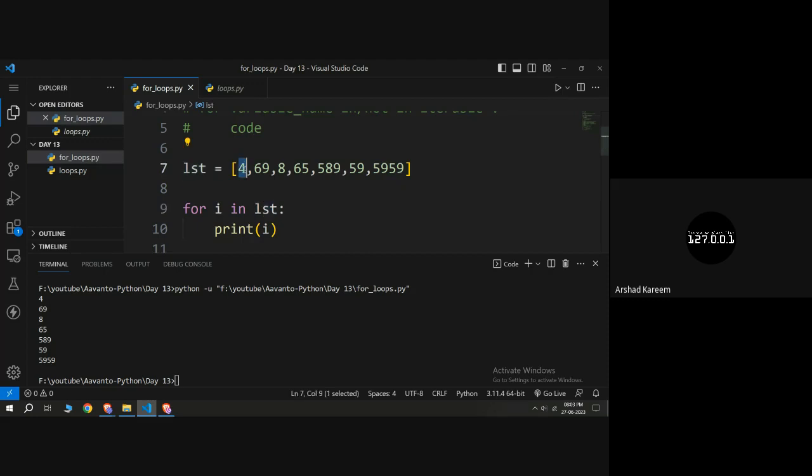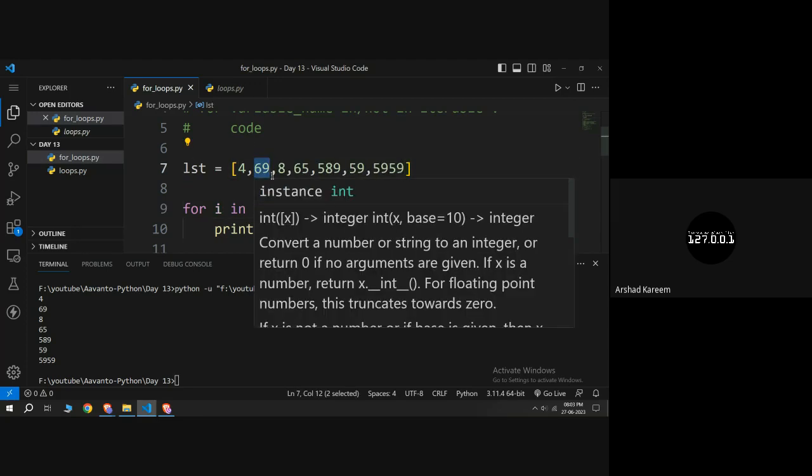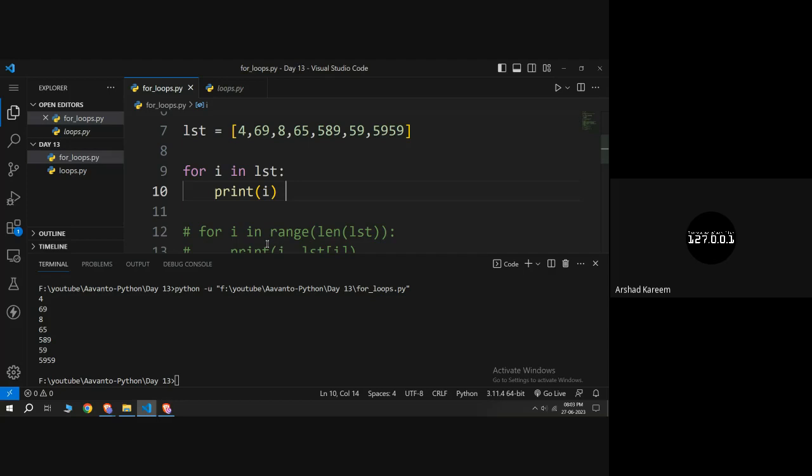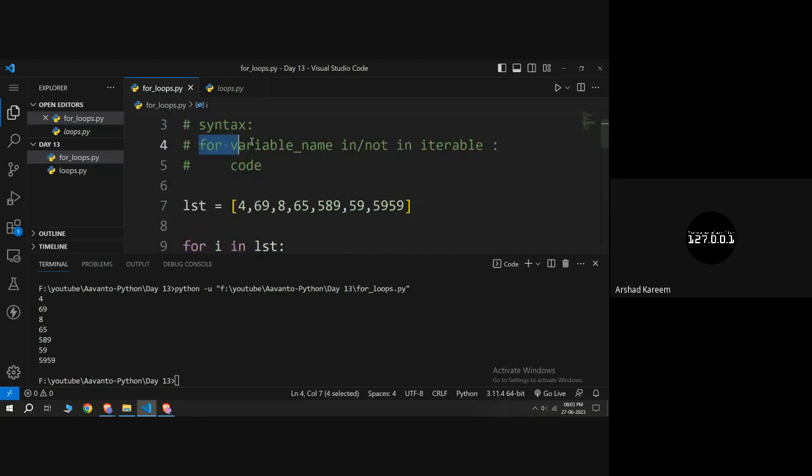So the first element of my list will be assigned to I in the first iteration, and in the second iteration, the second element of my list will be assigned to I. In the third iteration, the third element of my list will be assigned to variable I. So here, instead of performing indexing, I can directly print I. So I hope you understood the concept of using for loops along with list. So this is the syntax of for loops.